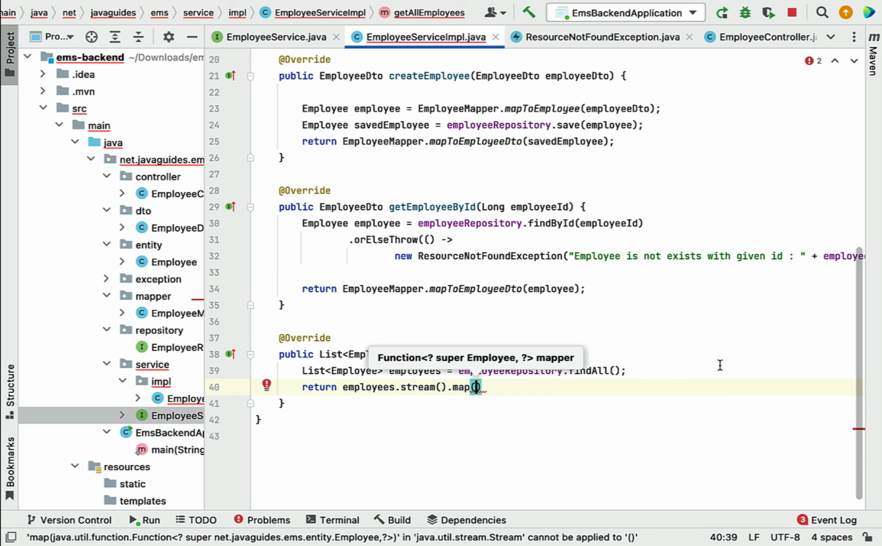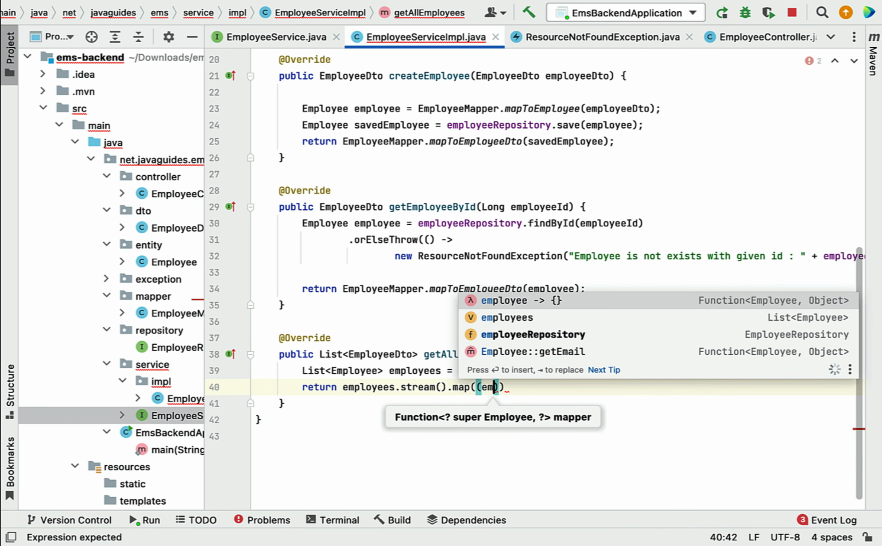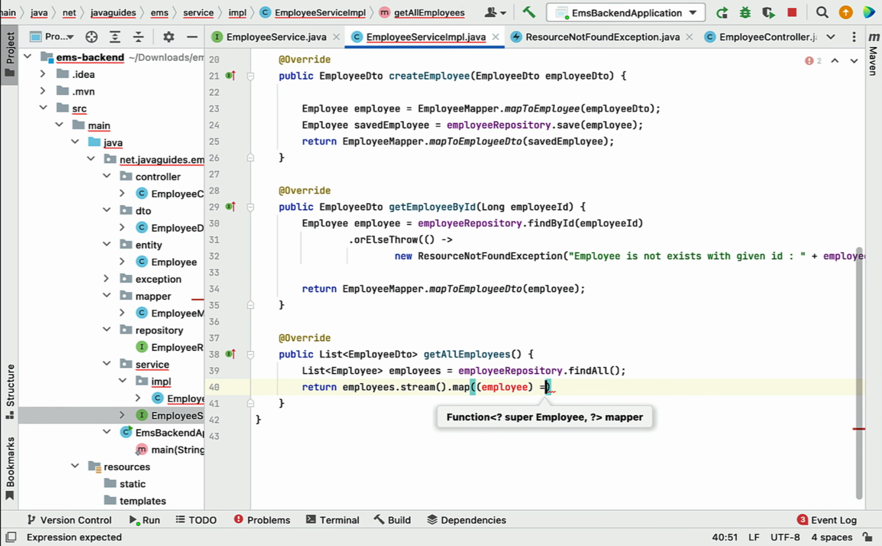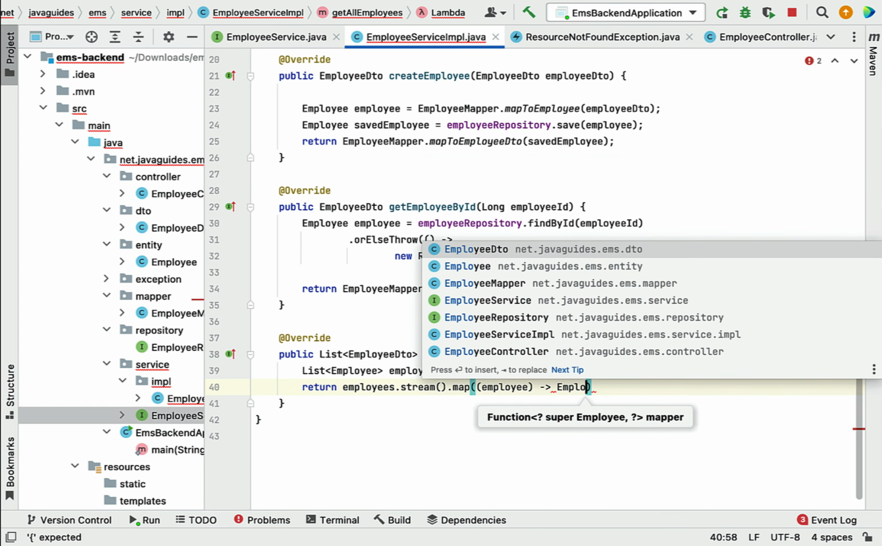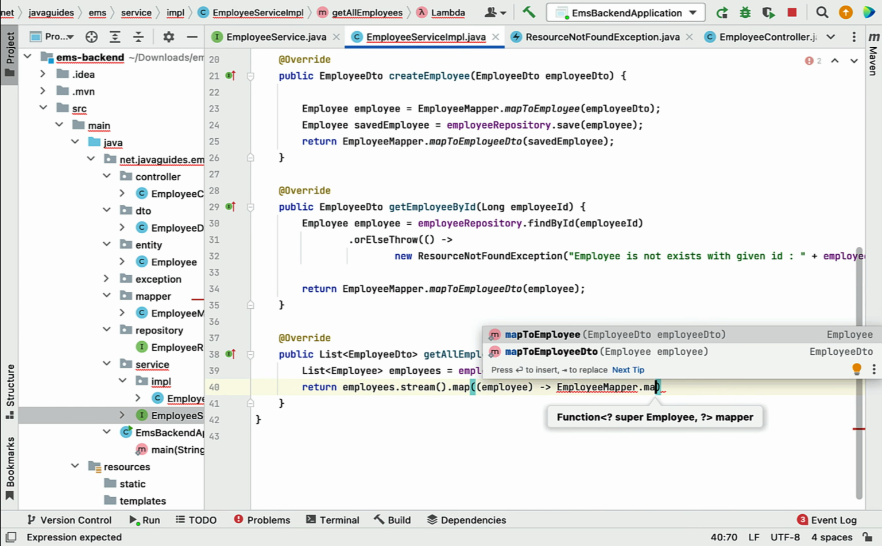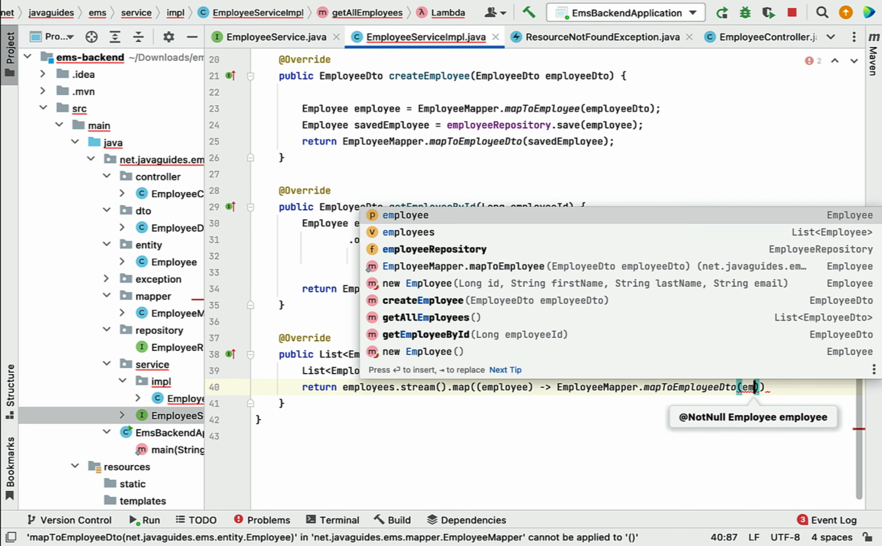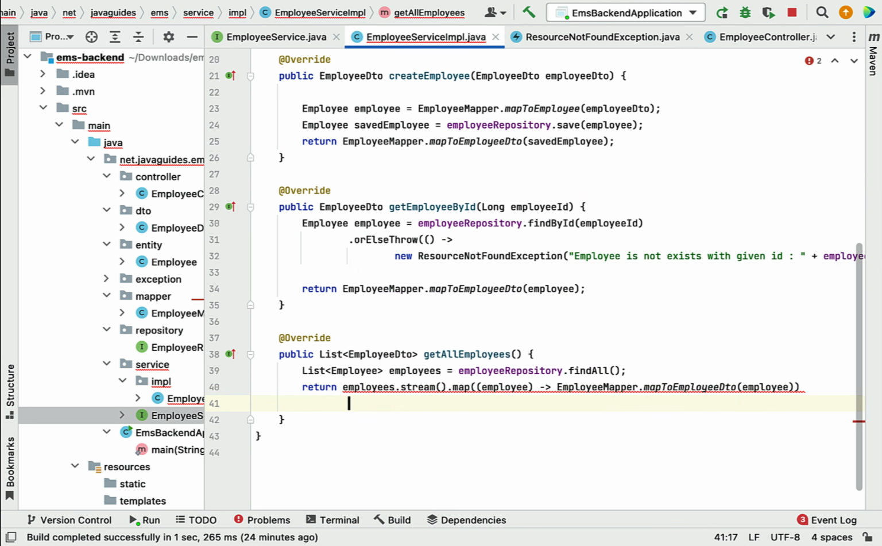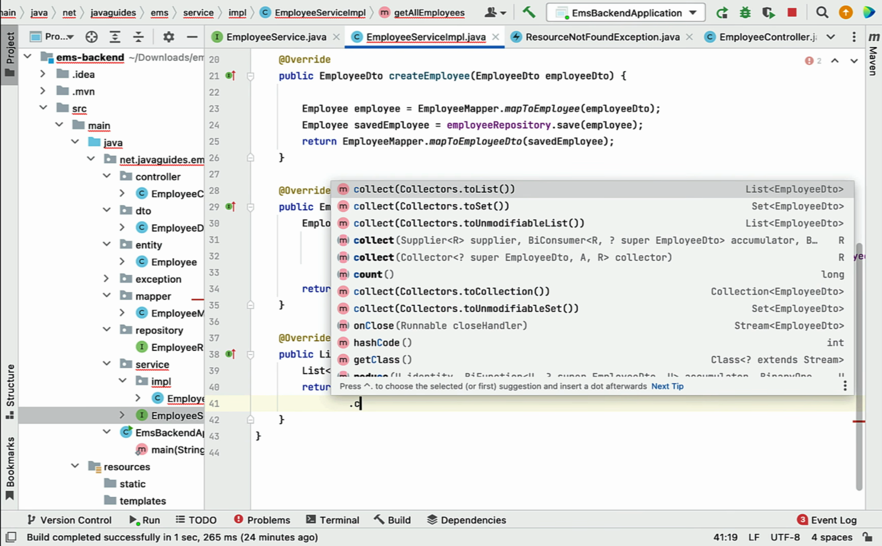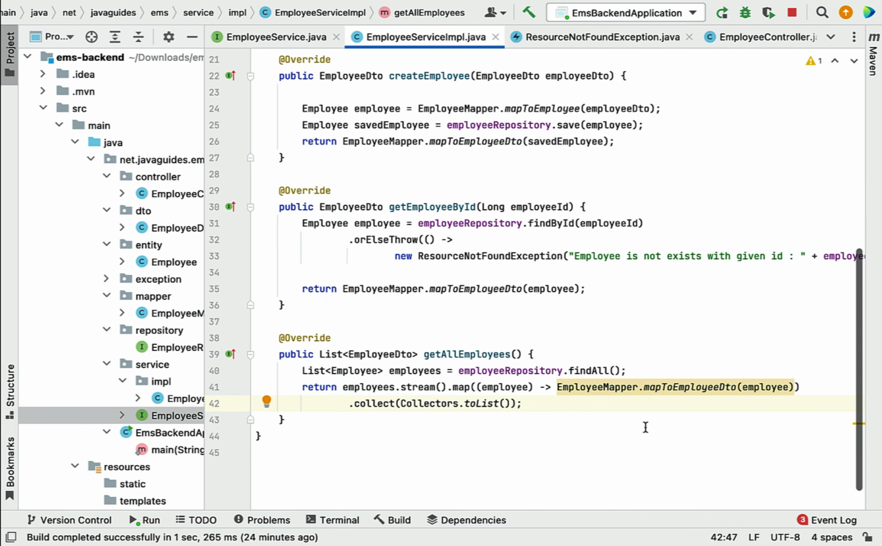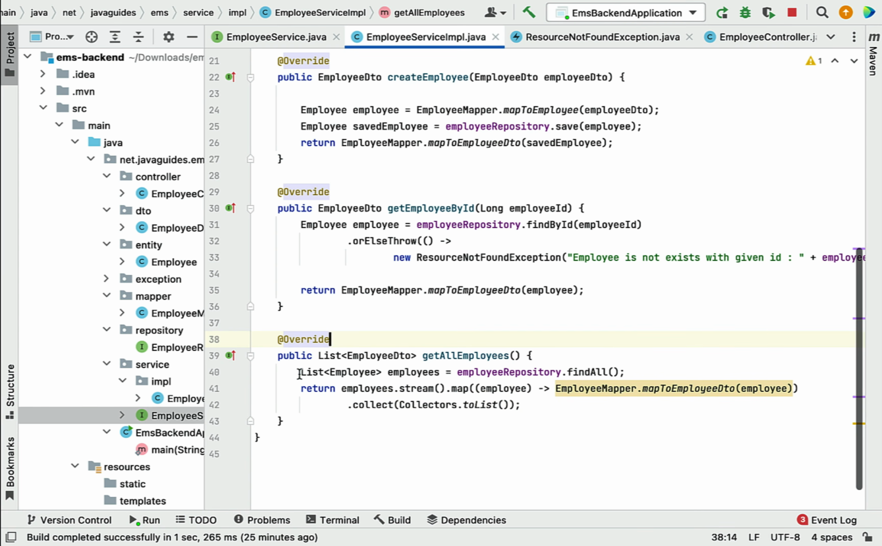So here let us have a lambda expression implementation. Let us pass employee as a parameter, add the lambda symbol, and then call EmployeeMapper. It has the mapToDto method, and then pass the employee object. Perfect. Finally, let us call the collect method to collect the result. Since we are using a list, let us call collect, which takes toList as a parameter. Now we have written the logic to convert a list of Employee JPA entities into a list of EmployeeDtos.